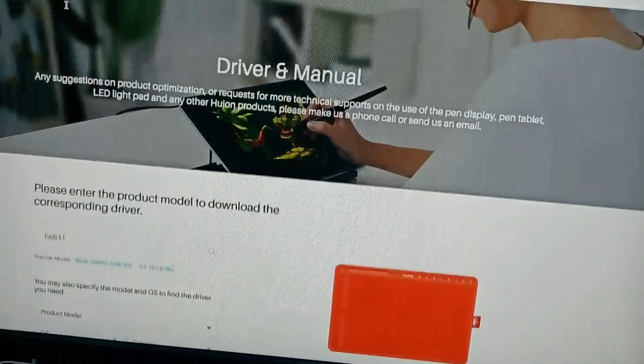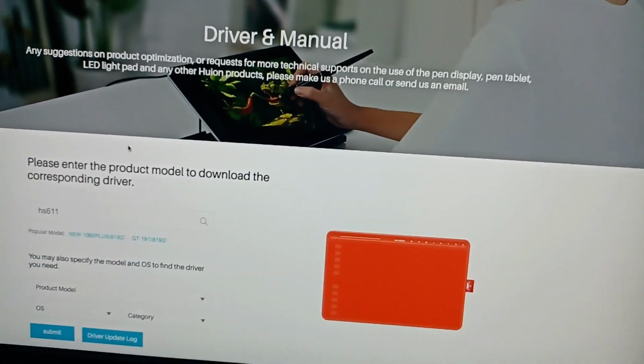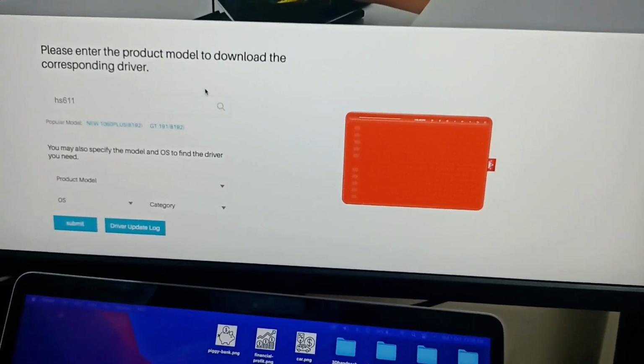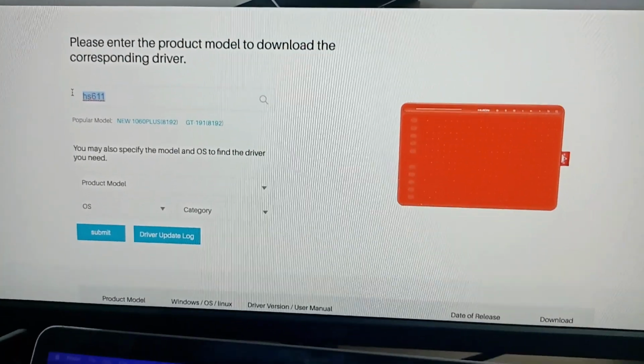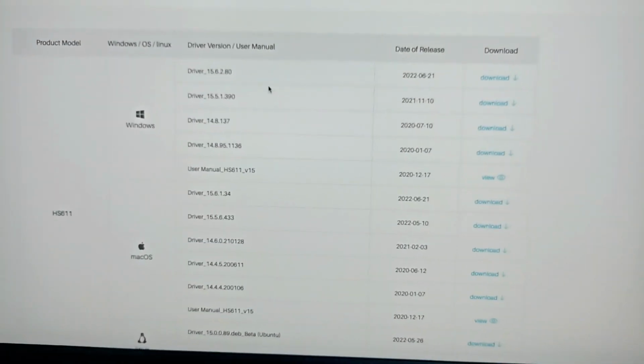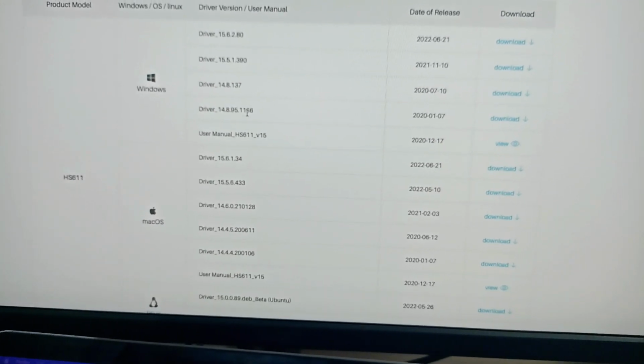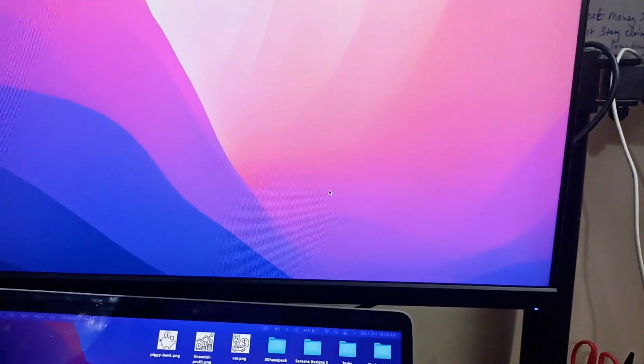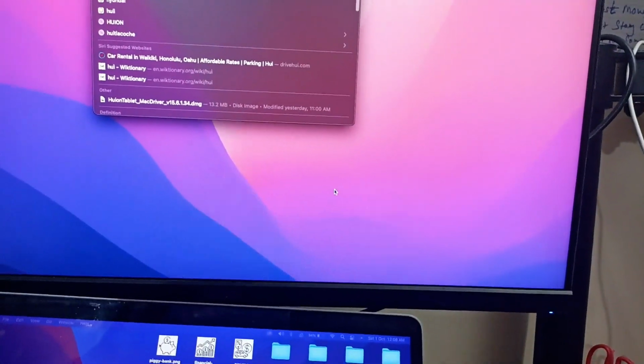Now, first go to your web browser and go to this website, huion.com/downloads. A link will be in the description. Write down your tablet name and make sure you download the stable version for your system. If you're using Windows, you can download the Windows one. If you're using macOS, you can download the one for macOS, and if you're using Linux, you can download the software for Linux. Just simply install it, and after installation there will be an application called Huion Tablet.